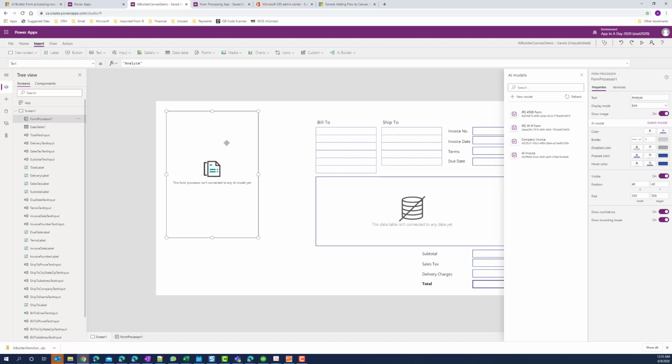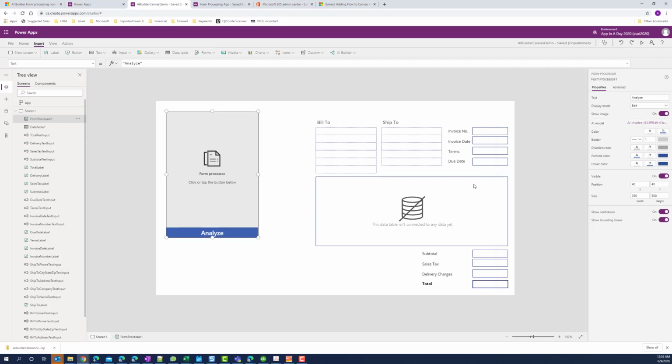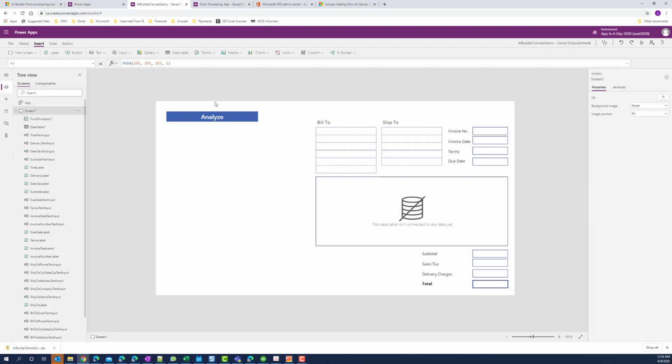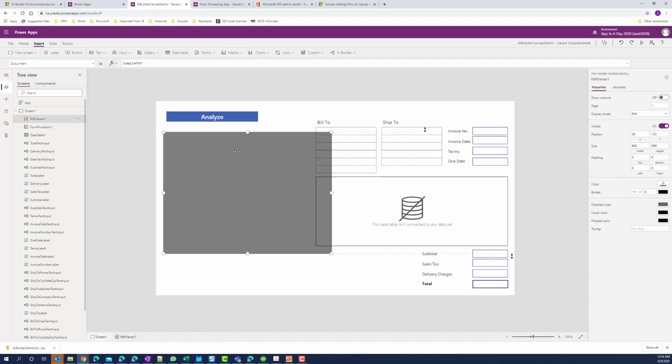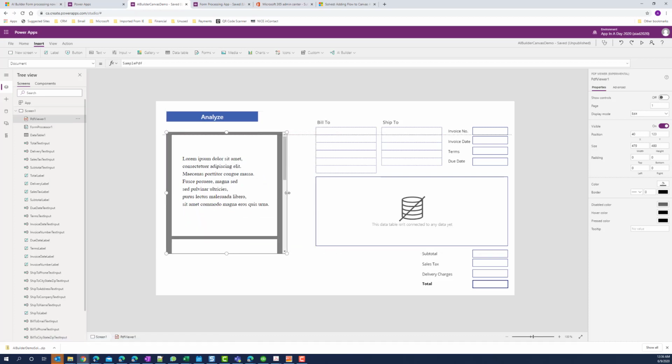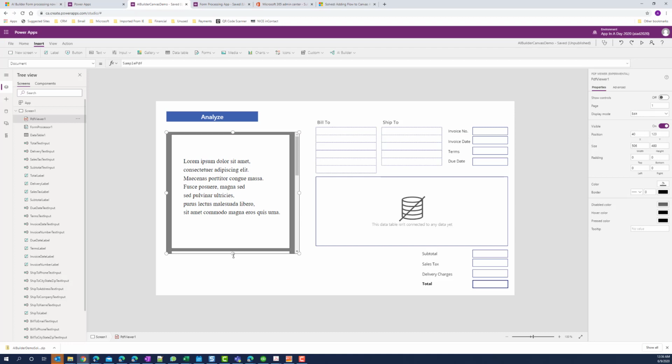After the form processor component is added, we need to select the AI Builder form processor that we want to use, and then set the default values to the form fields and the forms. In our case, we will use AI Invoice, which is the form processor that we created. I will minimize the form processor, and I will also add a PDF viewer so that we can preview the PDF before we actually import it or use it within the system.